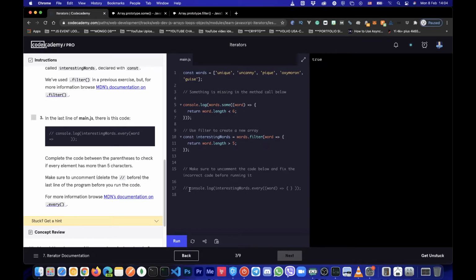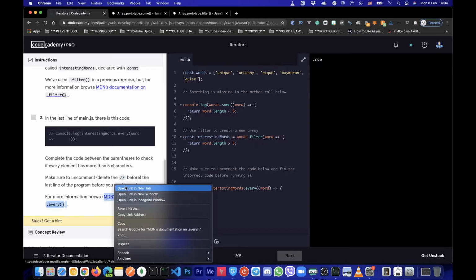Complete the code between the parentheses to check if every element has more than 5 characters. So interestingWords.every, then a word. Let's go to the new line, so it is much easier to read. Make sure to uncomment, delete the // before the last line of the program before you run the code. For more information, browse MDN's documentation on the every method.